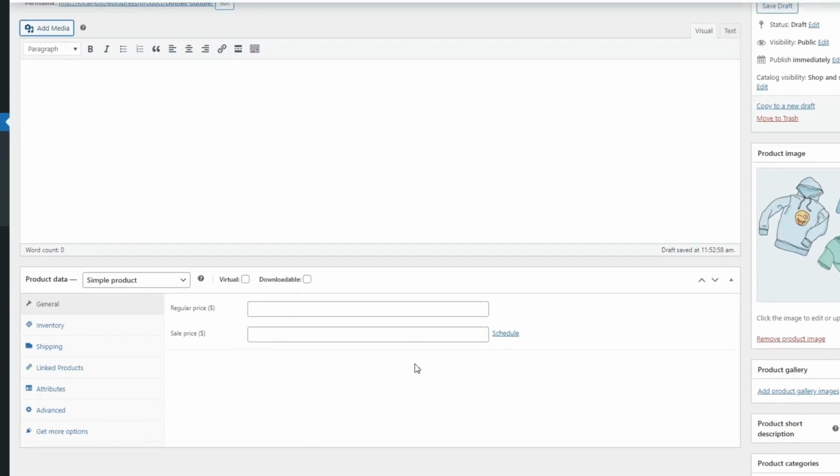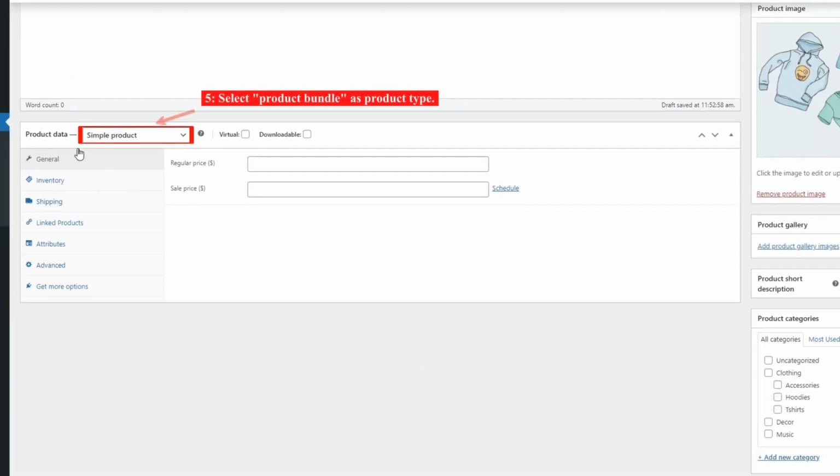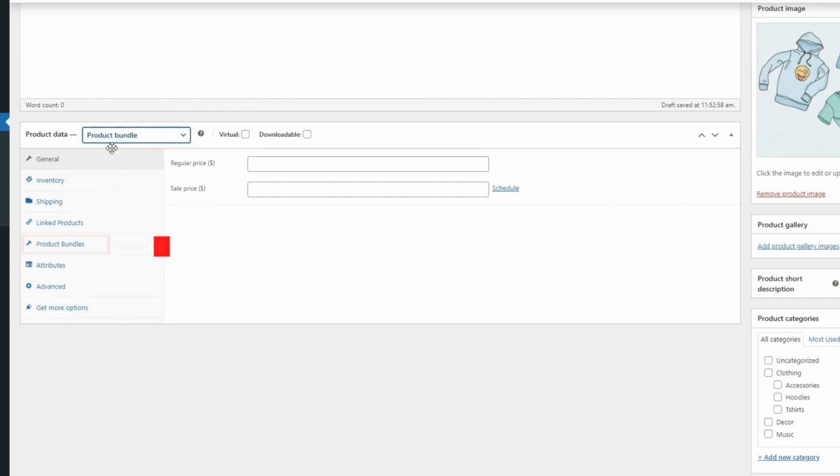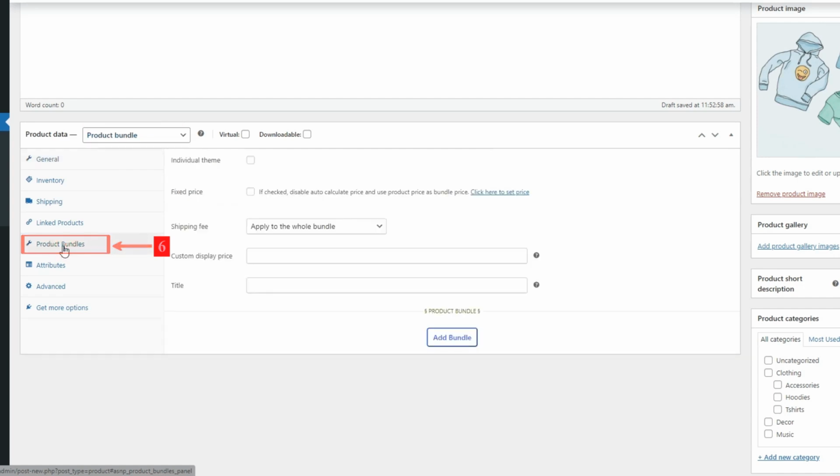Now navigate to the Product Data panel, and select Product Bundle as the product type. After selecting Product Bundle as the product type, the Product Bundles tab will appear in the Product Data panel. Now in the Product Bundle tab, click the Add Bundle button to add a new bundle item.